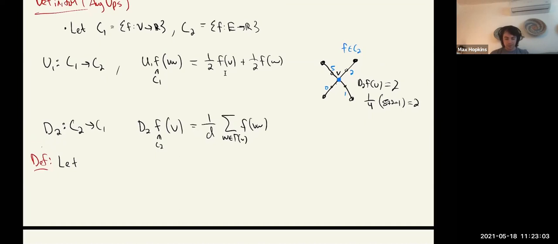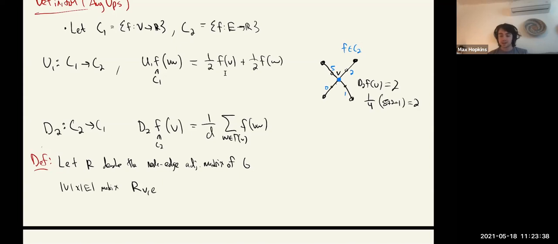Okay, so I'm just going to define a matrix quickly that'll help us with figuring out what these operators are. So let R denote the node edge adjacency matrix of our underlying graph G. And what is this? Well, this is the V by E matrix indexed by vertices and edges. That's just like the incidence matrix, right? So R_VE, where V is a vertex and E is an edge. Well, this is equal to 1 if V lies in E, and 0 otherwise. So this is just the matrix that's 1 when a vertex is included in the edge, and 0 otherwise.